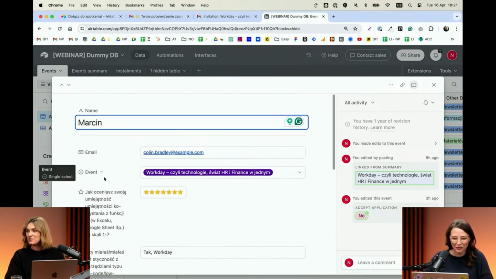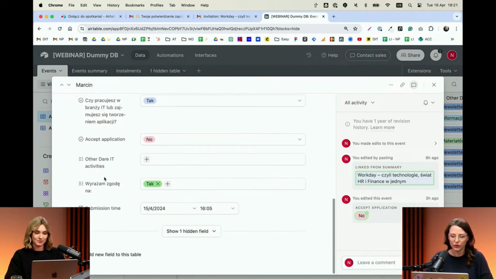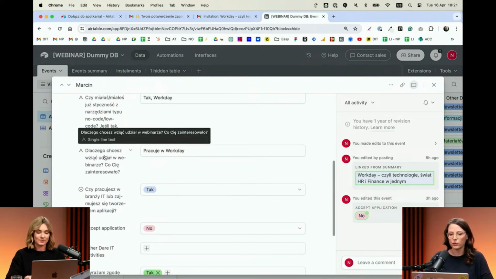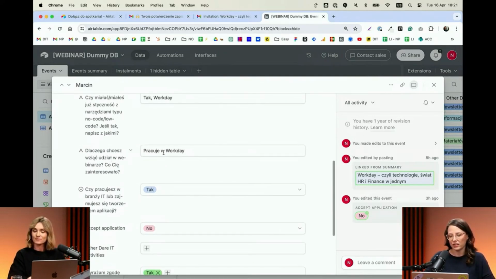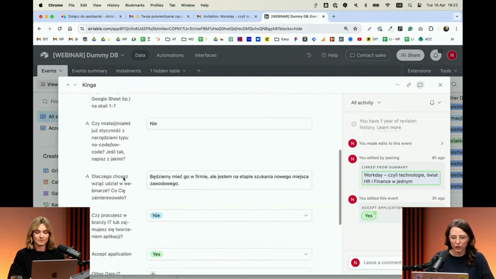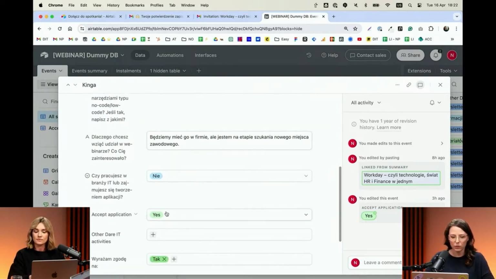We want to decide whether to accept someone based on their application form. So we want to look at, for instance, why is somebody wanting to participate in this webinar? And we say, you know what, this person answered in a very short manner. We don't want to accept this application. So we selected no. And we go to the next application and we see that actually this person said she's going to have Workday in her company. So I think this is somebody who should be fairly motivated to take part. So we want to accept her application, right?